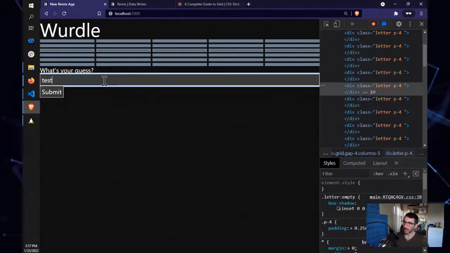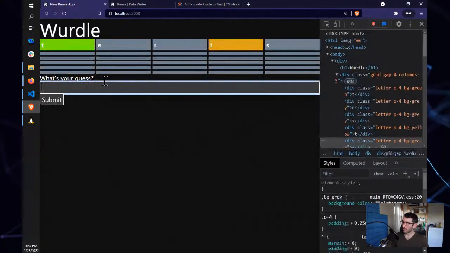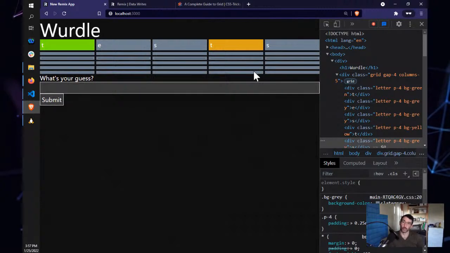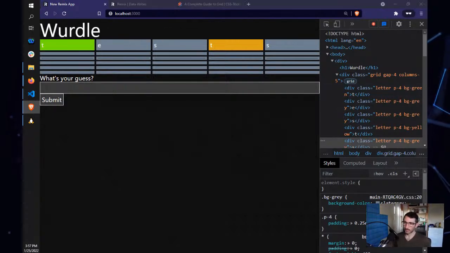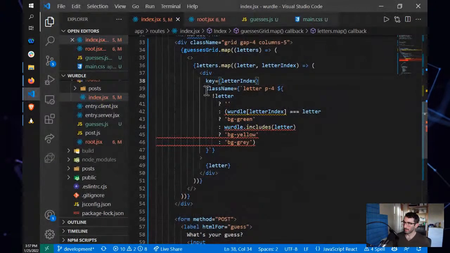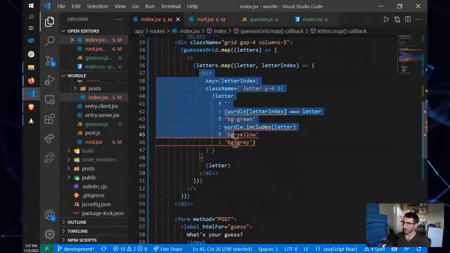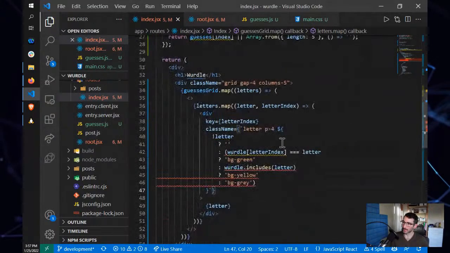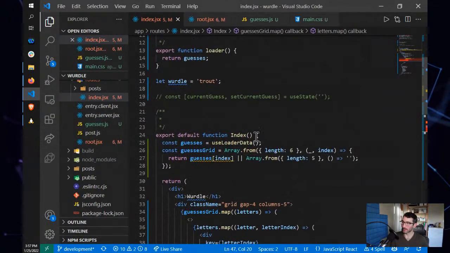The word is trout, and if I say tests, then we get T in the correct place, E is not correct, S is not correct, T is the correct letter but in the wrong place, and S is not in the word. The Worldle. Cool. I'm going to stop there because I think that was enough work. This is really ugly. We'd want to refactor, but that's not going to happen for a while because I want to make sure that it's working first before I start changing too much stuff.